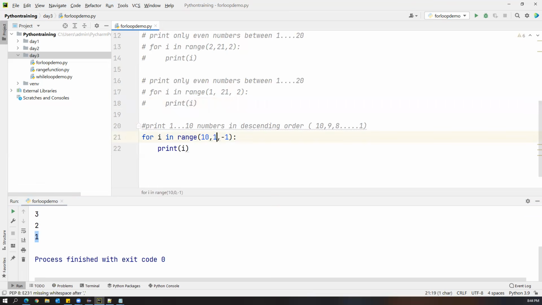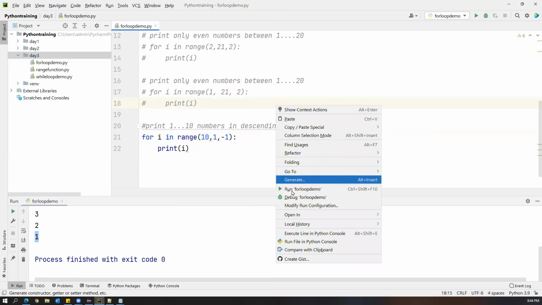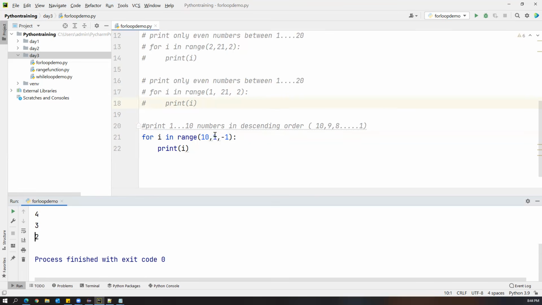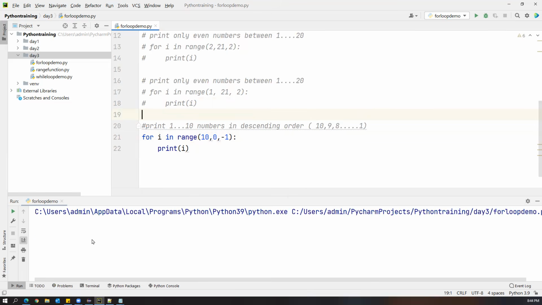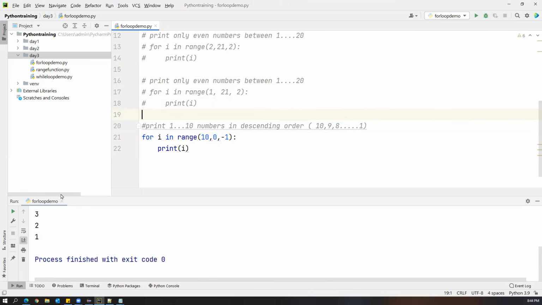If we say 1 here, then 1 will not actually print. It will print just till 2, because the last value will not print. Whatever value comes before that will be printed. So we have to say 0 here, and then it will print 10 to 1. So this is how we can print 1 to 10 numbers in descending order. Everything is there in the range function only. We have to write this range function properly, and accordingly we can get the proper series. Clear, everyone? This is how to work with the while loop, the for loop, and the for loop along with the range function. Most important.